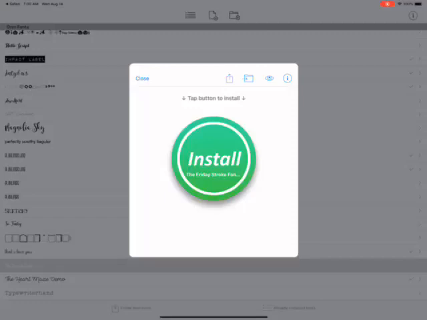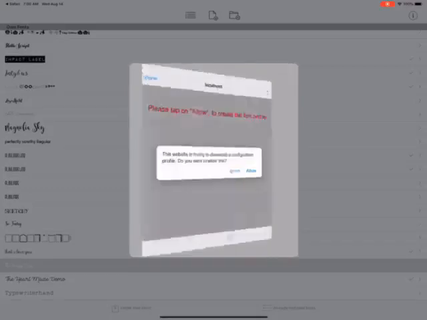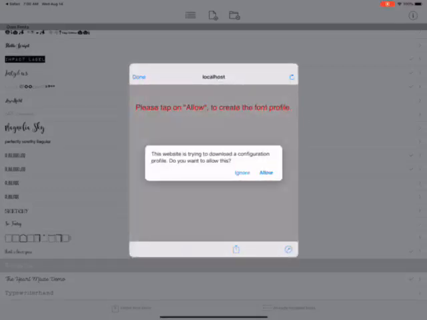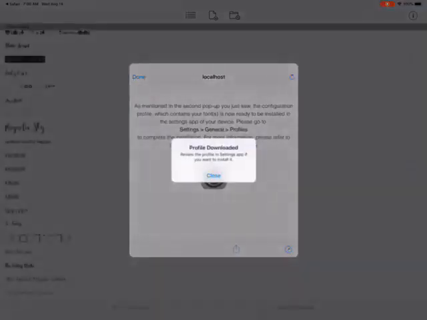And the next thing that comes up is my install button. Remember, on the list does not necessarily mean installed. Click install. The website is trying to download. Yes, allow it. Profile download. Now I'm going to follow the directions that AnyFont gives me.